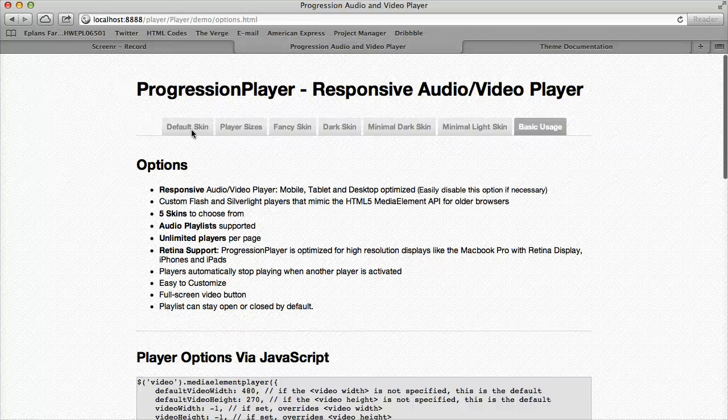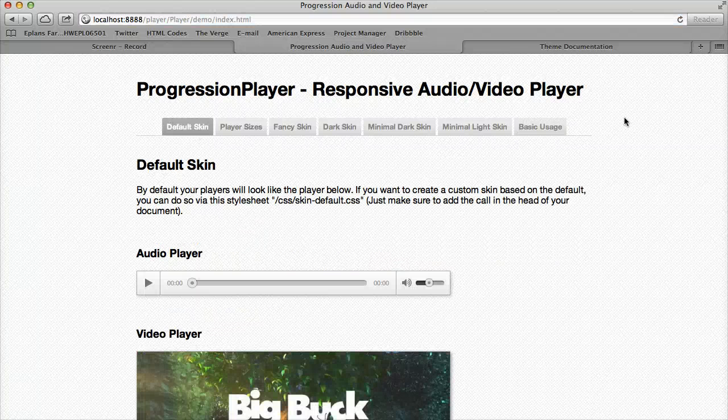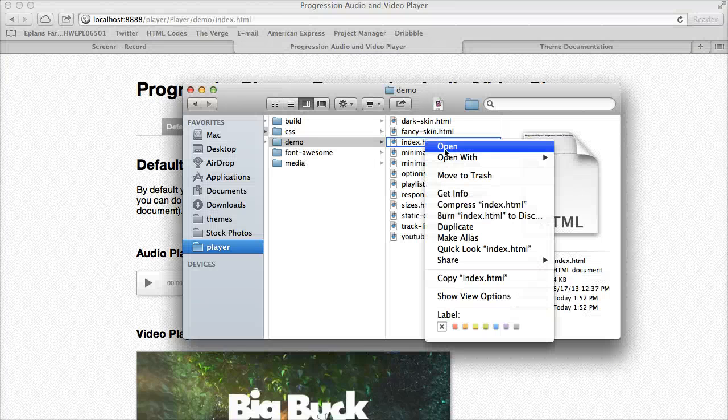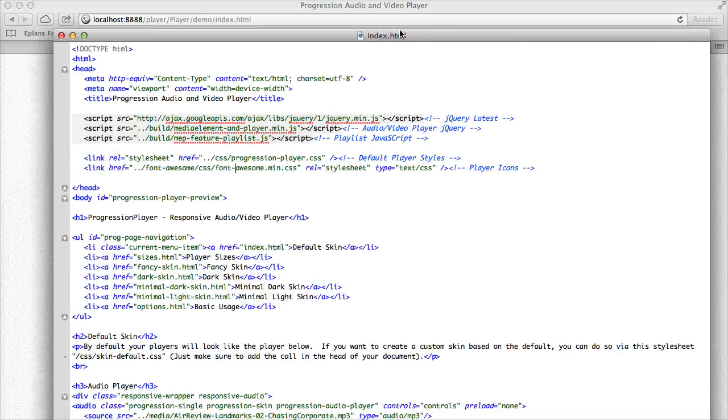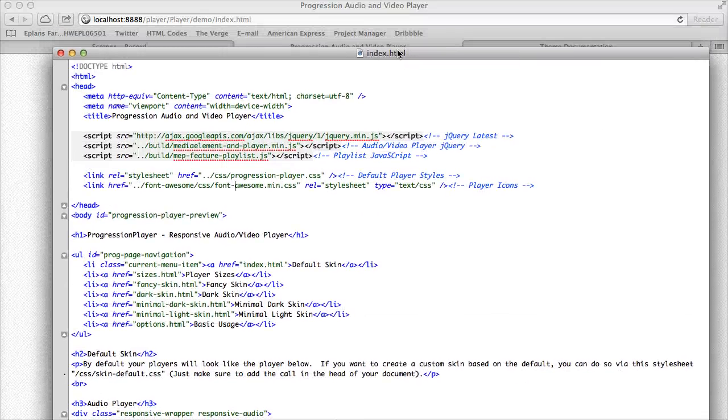So I'm going to go ahead and go over just the default skin real quick, and I'll just show you the files inside and explain what they do. So let's pop open the index.html file in your demo folder, and you'll notice at the top there's a group of scripts and CSS files.